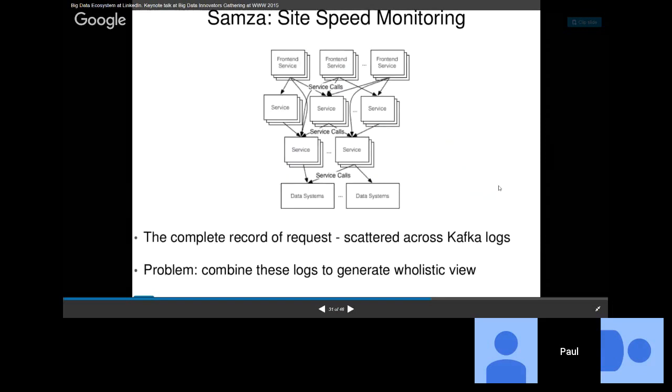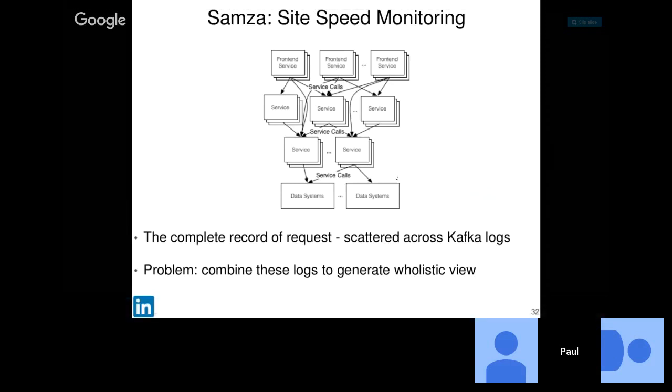So SAMZA's site speed monitoring looks like this from a block diagram perspective. You've got the front end service all the way into the data systems, and in between you've got service calls. So there's an architectural layer, 4 layers right here that are shown. And for proprietary reasons, I'm sure they're not going to tell us anything more than that. We've got 4 layers, take our word for it. Go on to the next slide.